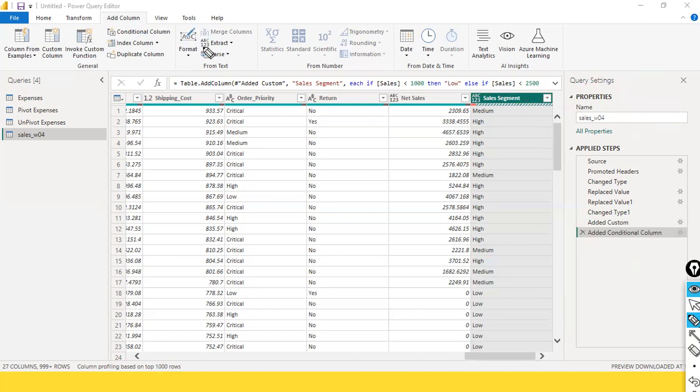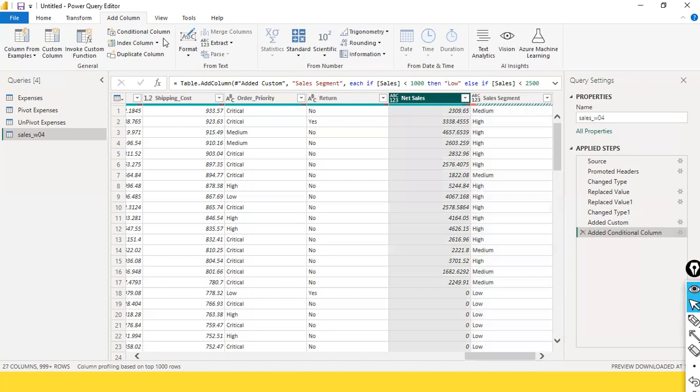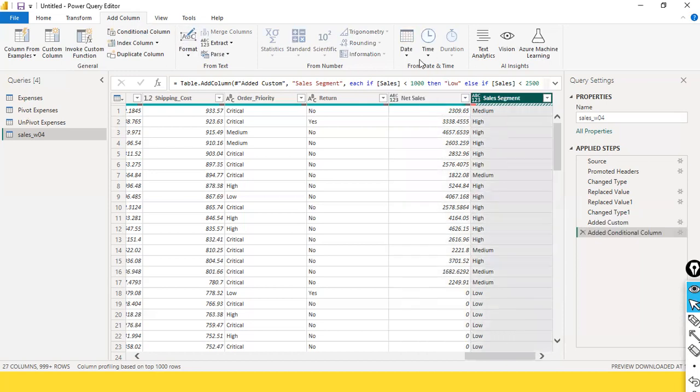Using a conditional column, you can implement this if-else condition here. Now you understood what a custom column is. With the custom column, you can create a new column. With the conditional column also, you can create a new column, but while creating the new column itself, you can implement some kind of condition. If the sales is less than 1,000, you put low. If the sales is less than 2,000, you put medium, something like that. Okay, conditional column. Got it?